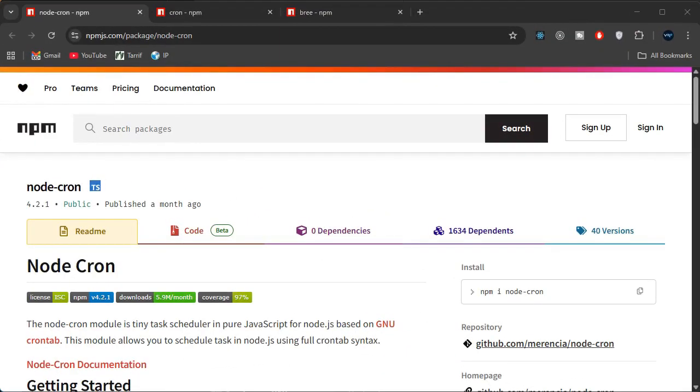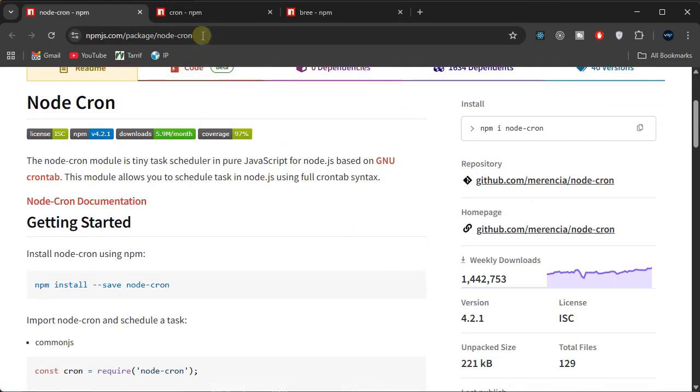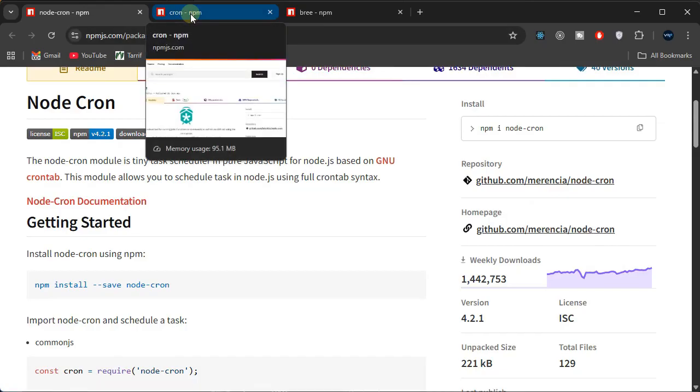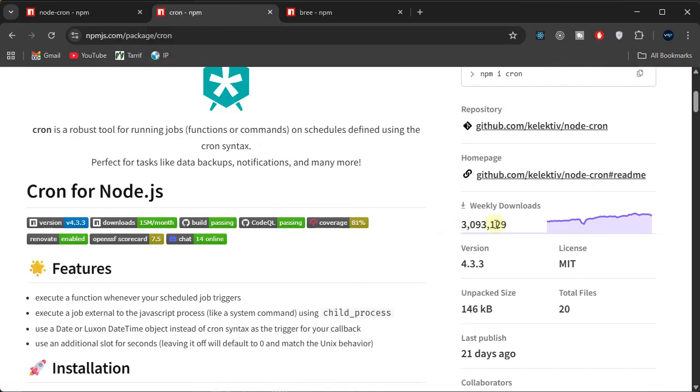Before we start coding, let's quickly take a look at what libraries we have for scheduling tasks in Node.js. If we search in npm, we will find some popular ones like node-cron, cron, and bree, these three libraries. Each of these has its own features, pros, and cons. So let's open their npm pages and see their weekly downloads. These two have millions of weekly downloads, I think. This one is much higher, and also cron is more featureful and used for times when you want to schedule things based on time zones and things like that.